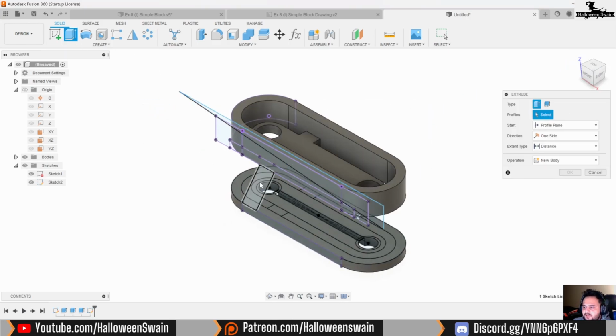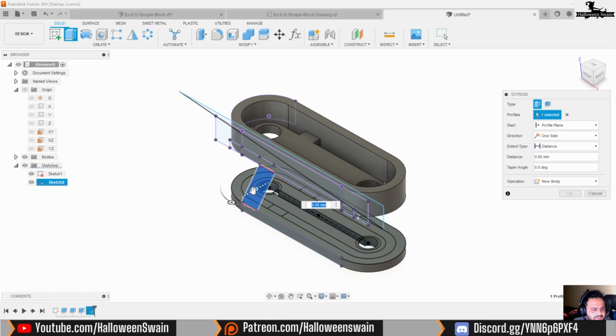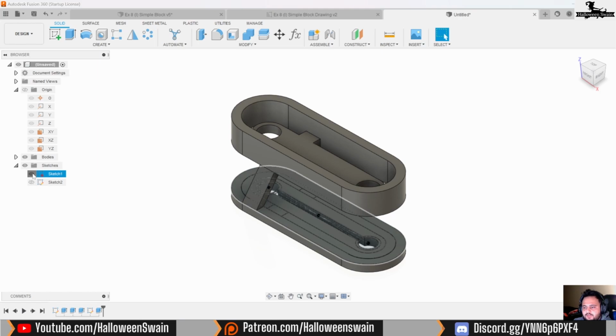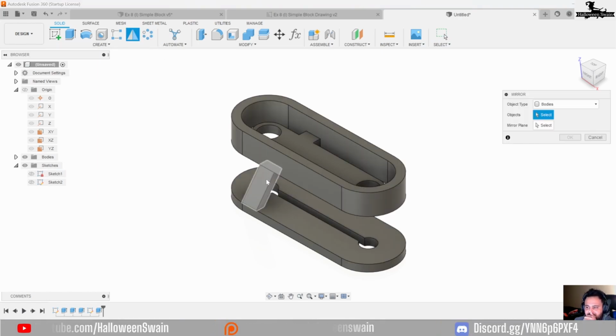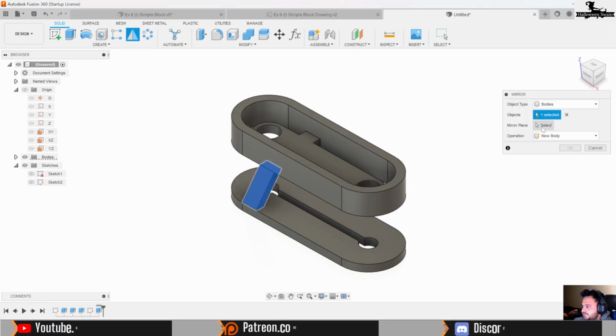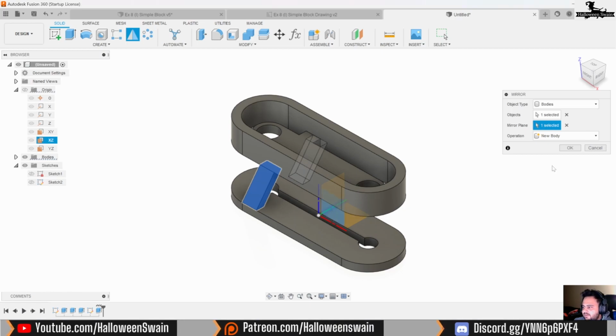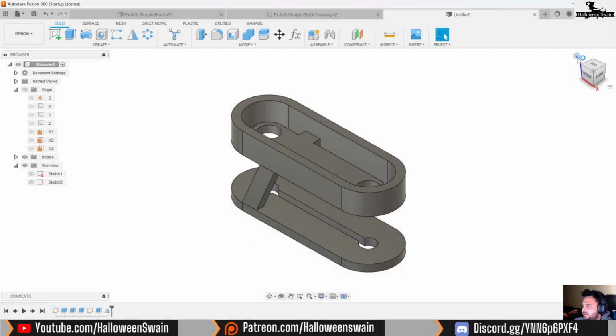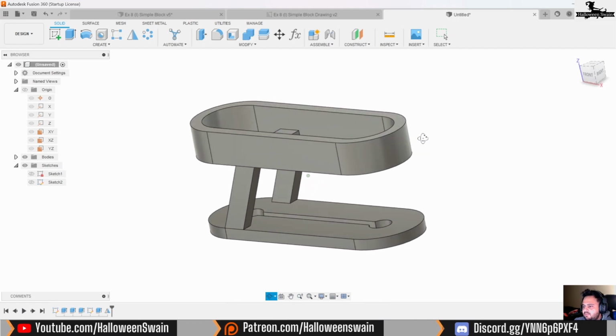So the first thing we are going to extrude is this one. Now as we can see, the distance is 10. It's done. We can go for a new body for now, and afterwards we are going to use a mirror command. You can use this. Now it's a mirror plane. Here we go, new body. Here we go. So as you can see, our model is almost ready.